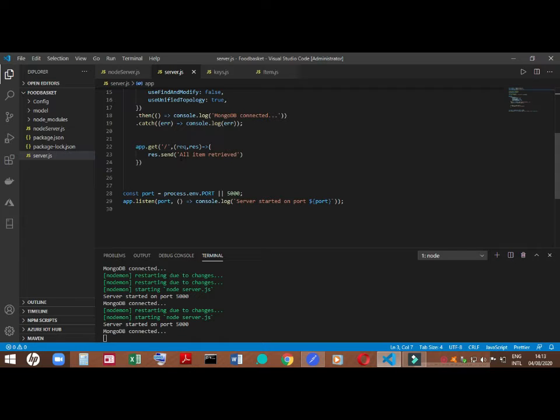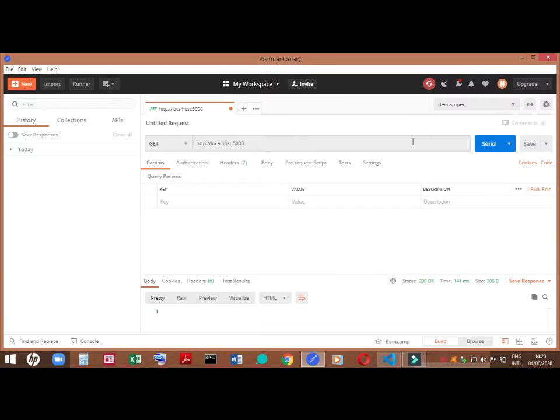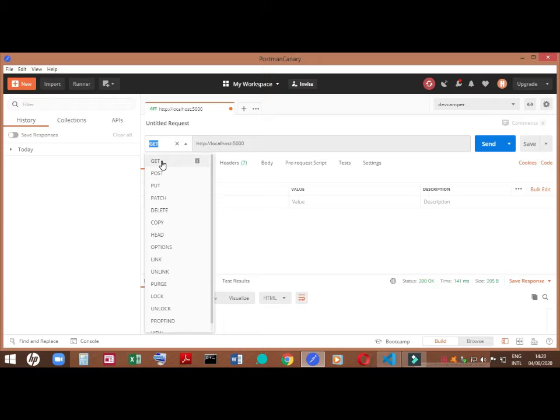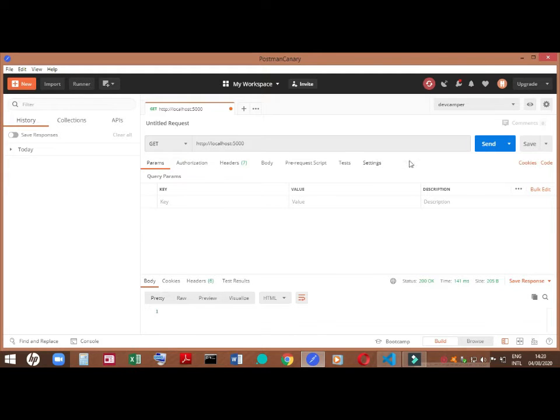And in that response, we are saying all item retrieved. So I'd like us to test this endpoint and see if it's true. To do that, we'll once again go to our Postman. Now in Postman, we'll click on the method GET. And if we hit the send button, there you have it. You have all item retrieved.